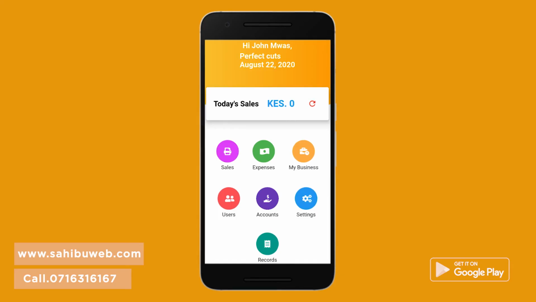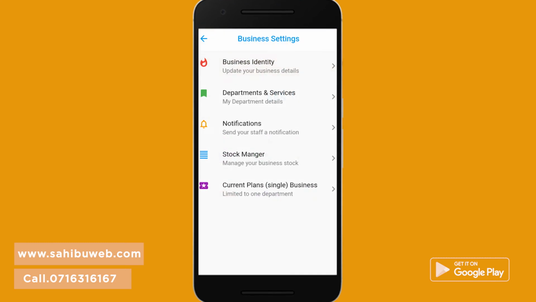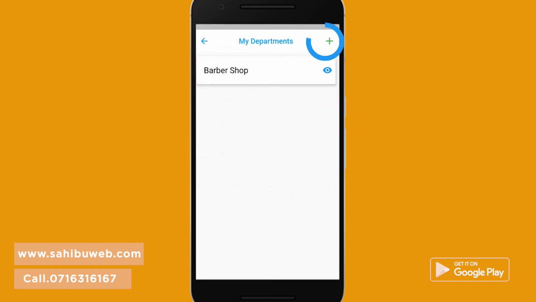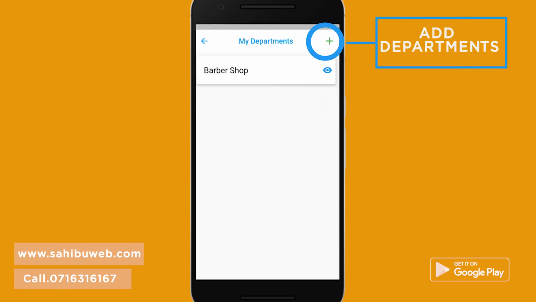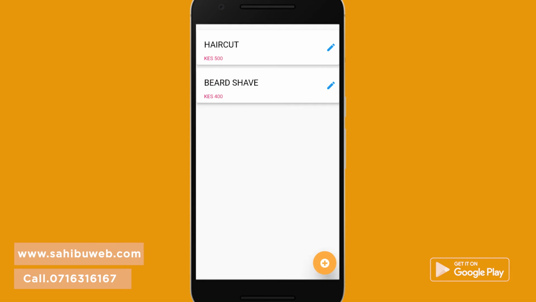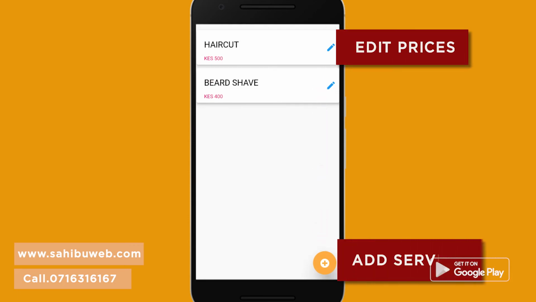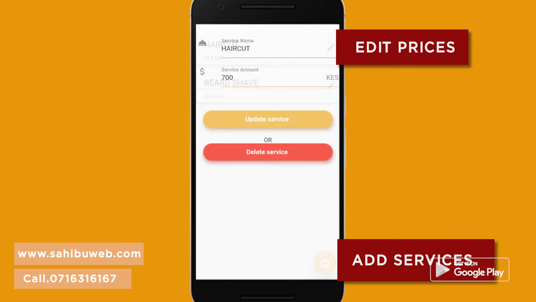The Settings tab allows you to fill in what you skipped during sign up. For example, when you click on Settings, you will find Business Identity. That's where you change your business details. You will see Departments and Services. Under Departments and Services, all those departments that you've chosen will be listed there. You can delete a department, you can edit the services, you can edit the pricing of those services that you put in your department.